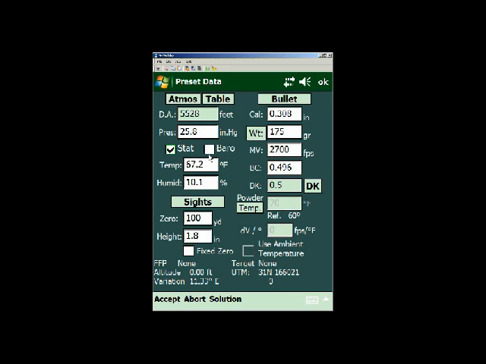Once the atmospheric data is entered, we need to set the sight settings. We are currently set for a zero of 100 yards and 1.8 inches for the center of the optic over the bore. We'll come back to fixed zero in a little bit. And then we need to set the bullet information so the system can calculate a solution. Right now we are defaulting to a 308 Winchester, 175 grains.